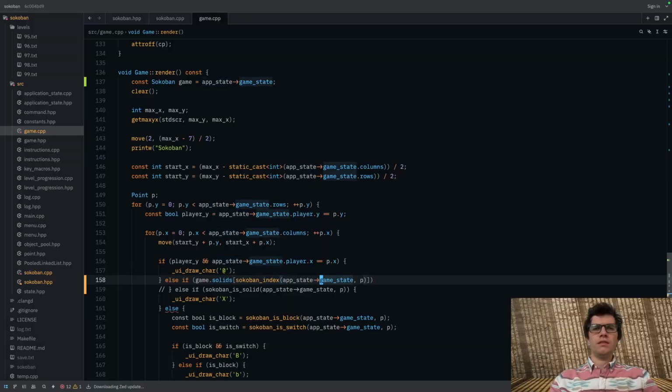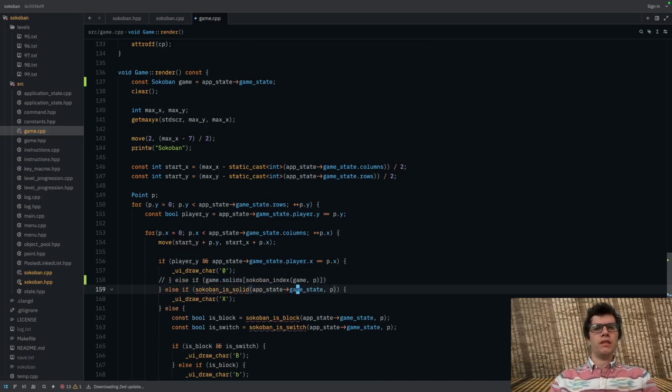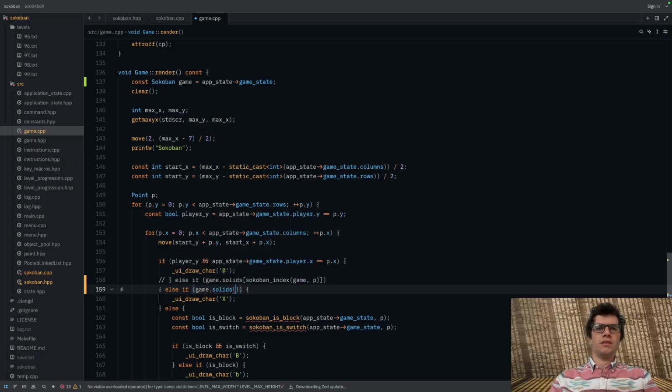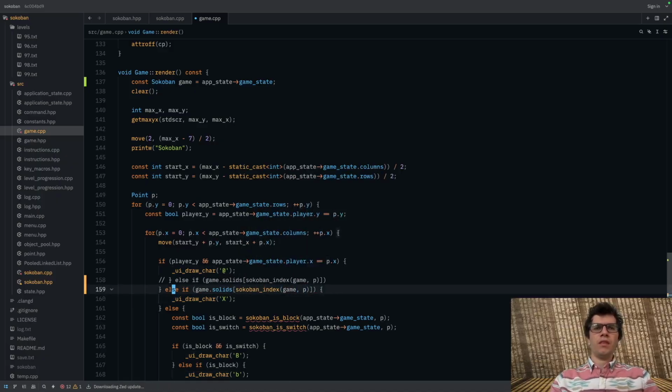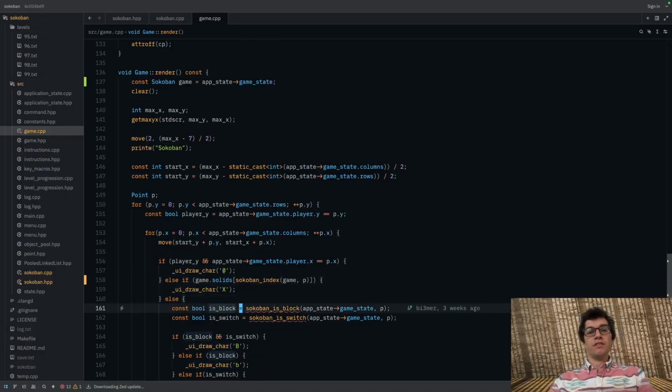Now we do this. And so we also found the problem when we simplified the code a little bit. It looks like we didn't. Boom, boom. So let's just do this. It may just be that game.solids, Sokoban index, game p. Cool, so we fixed that. Now we can also fix these ones, right?